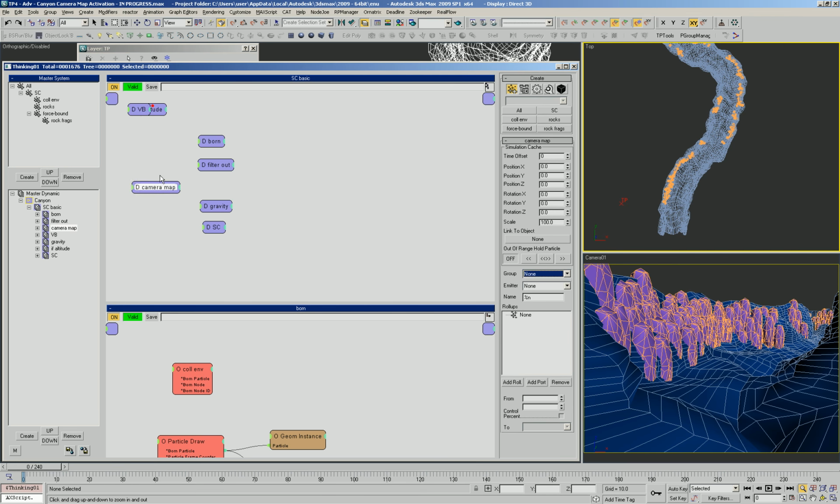Okay, so let's reorganize this stuff, make it a little bit cleaner. Camera map is there, gravity, our if altitude.